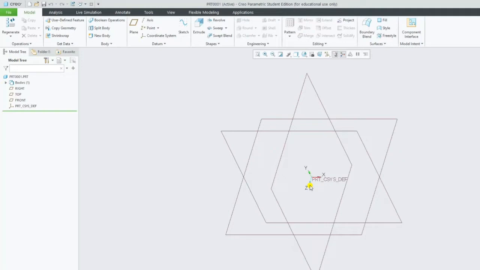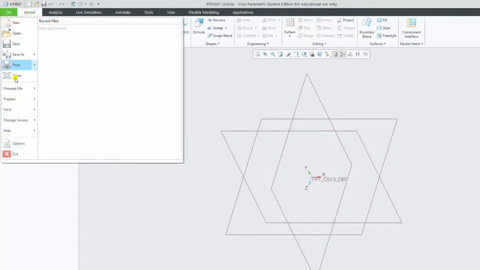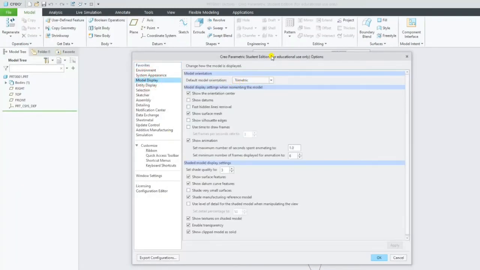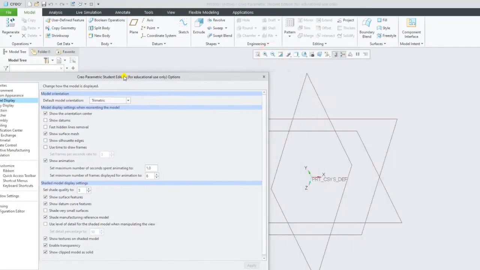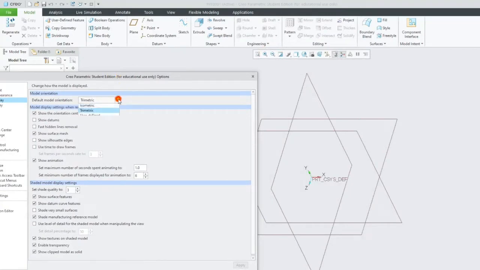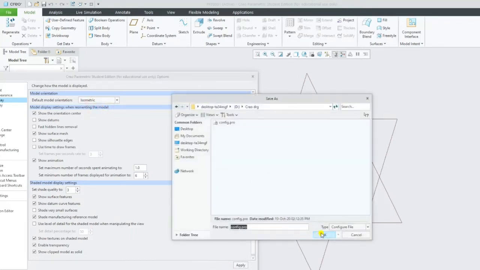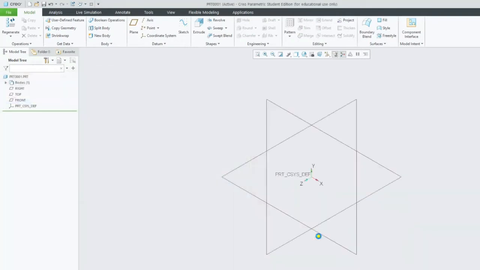We keep the same thing and go to file again, and we go for options. We go to model display. Let us keep this one side so that it will be visible clearly, and we change it to isometric, and then we click OK. Then click yes, then click OK. Now you can see all 3 come into equal angles. Now they are perpendicular to each other.